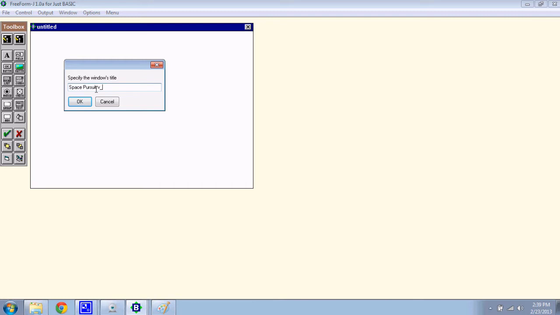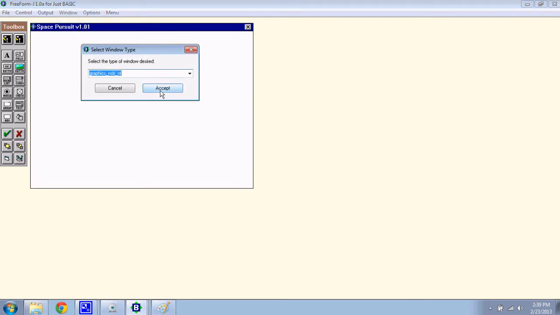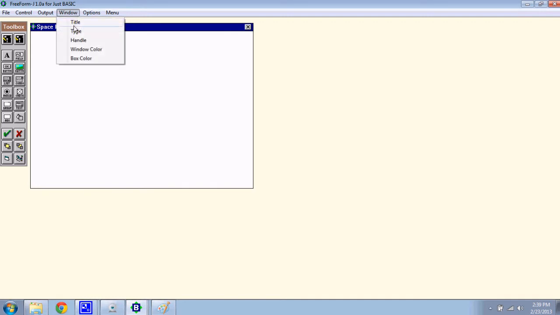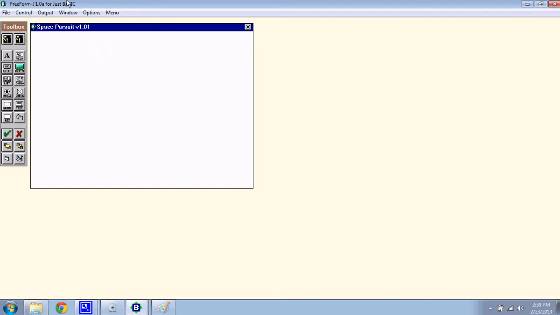and 1.01. The type, oh, I already did that. Let's do handle. There's probably only going to be one window in this entire game, but I like to use a number anyway. So number 1. And color, we're going to be adding a background anyway, so it doesn't really matter.